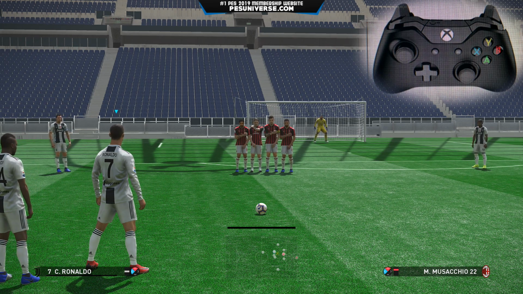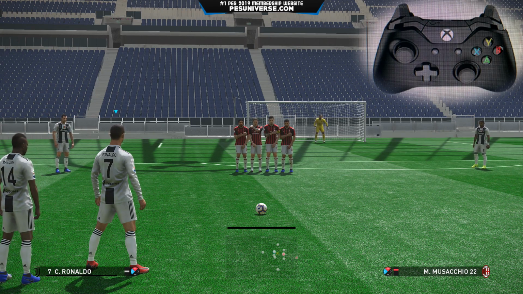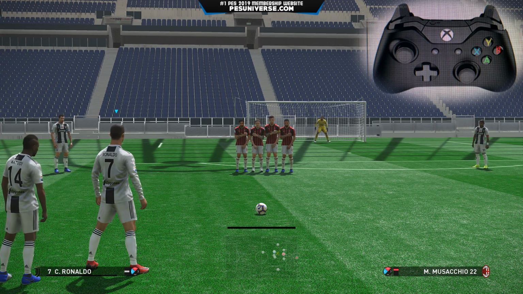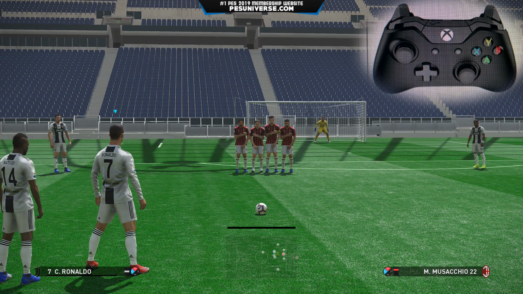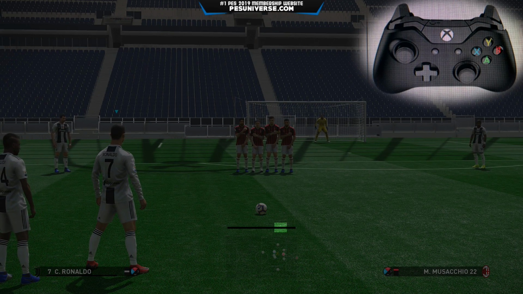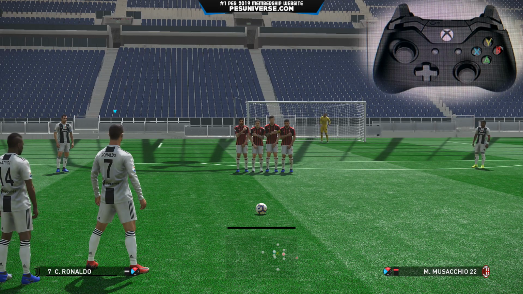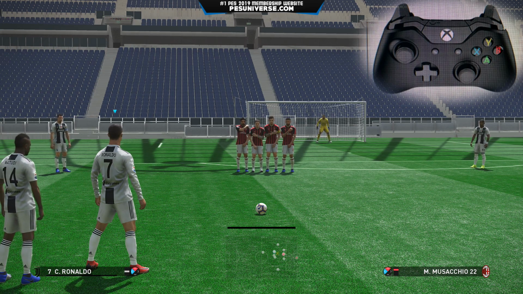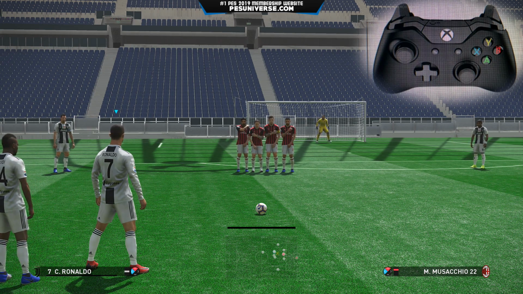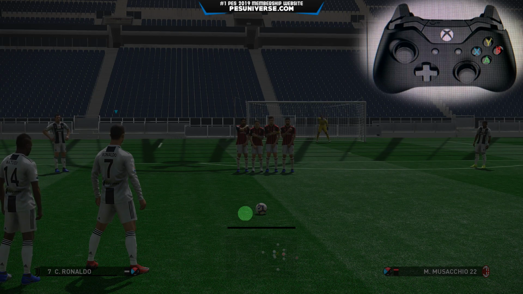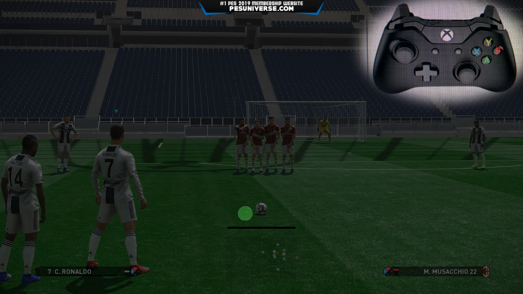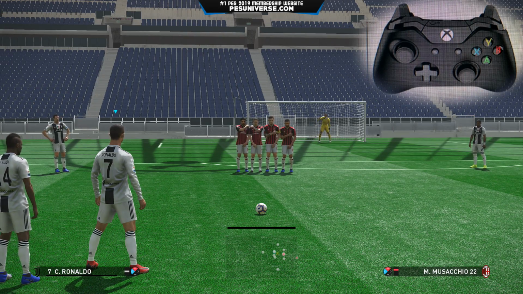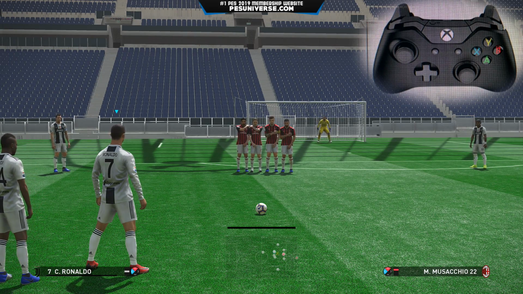So there are a couple of stages you have to remember. First of all, you've got to put the power bar in about the 75% range. If it's too high, it won't work. If it's too low, it will not work. The second thing is you have to hit square numerous times to be able to get the elevation and the dip and the swerve. You've got to wait till Ronaldo's second foot, his left foot, is planted next to the ball just before he hits it. This is trial and error. Go into training mode and practice this to master it.